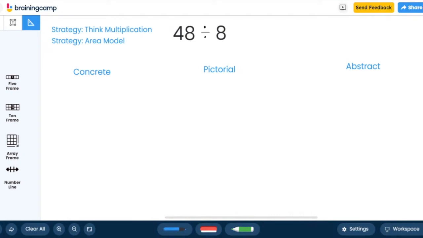This last video is about using multiplication to help us solve the division facts, starting with basic facts, but I want to extend it a little bit at the end to show you the future impact as well.